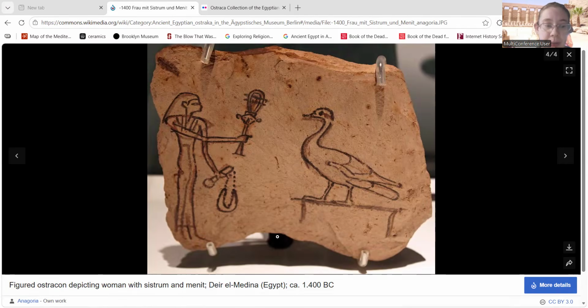This ostracon was originally from Deir el-Medina, and it seems to depict a woman holding a religious instrument. My guess is that that is a deity in animal form because the instruments that she's holding are religious in nature. So she seems to be involved in some sort of religious ritual that is directed towards this waterfowl duck figure.